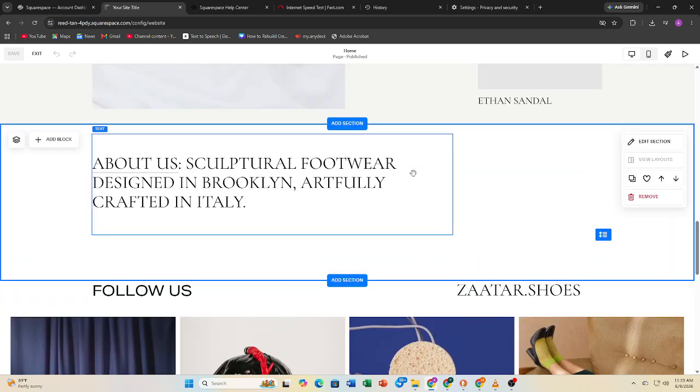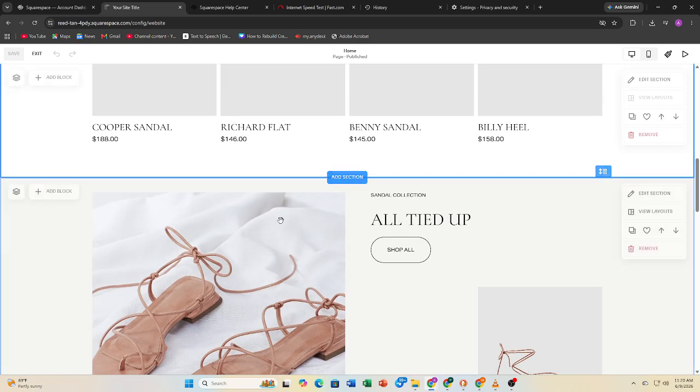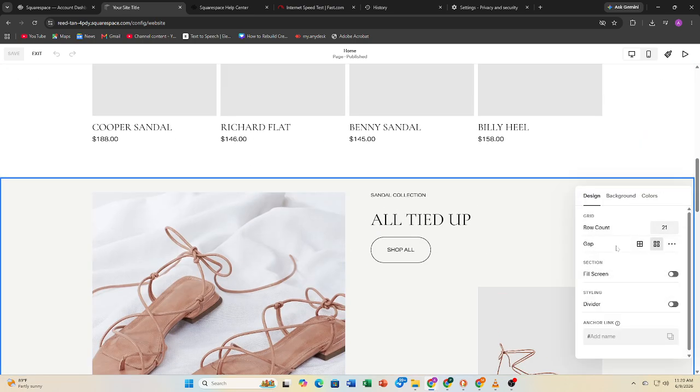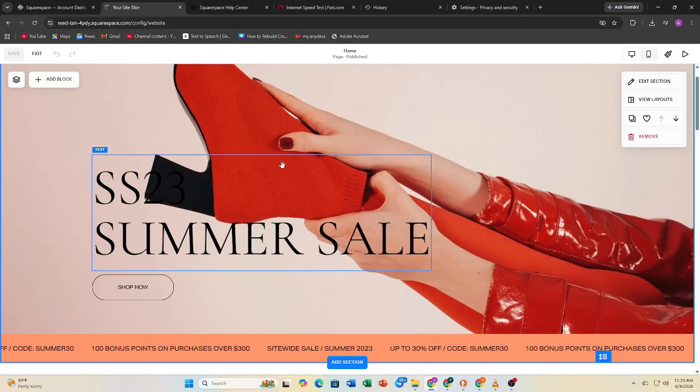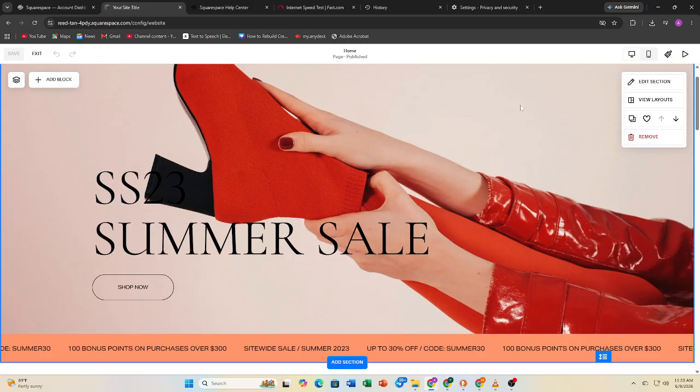Now adjust your fonts, colors, and overall branding. Consistency is key here. It makes your website look more polished and trustworthy. Finally, connect your domain and click Publish. Once you do that, your website will be live and accessible to everyone online.